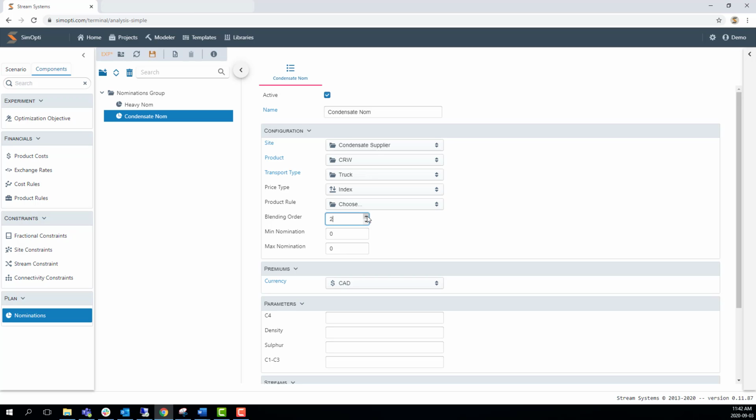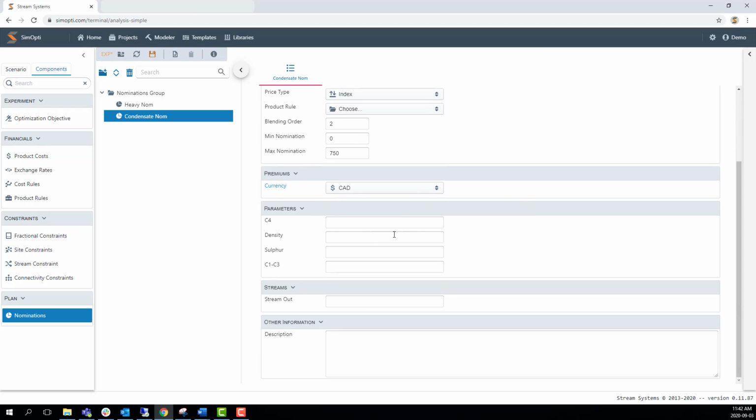The blending order will make this our second priority nomination. The min will be 0, and the max nomination will be 750 cubic meters. Currency is Canadian dollars, and our density will be 724.7 kilograms per cubic meter, and our sulfur content will be 0.01%. And our stream out will be 100 cubic meters. So now let's save and move on to creating the run.